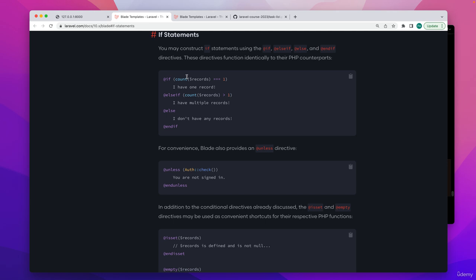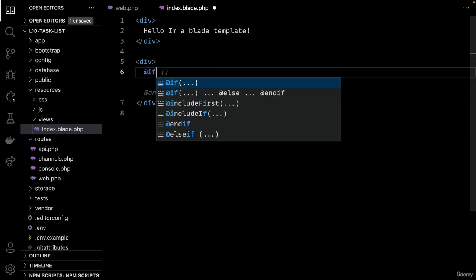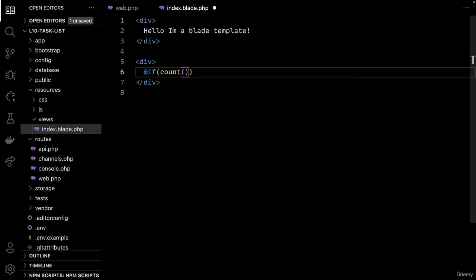All right, now let's learn about another directive, which is a simple if statement. We can use the if directive in Blade to check for some conditions. One of those conditions can be if, for example, our tasks array has any elements in it. We can use the count PHP function for that. So let's do that. We do if count tasks. You can check if it's more than 0 or just leave it like that.